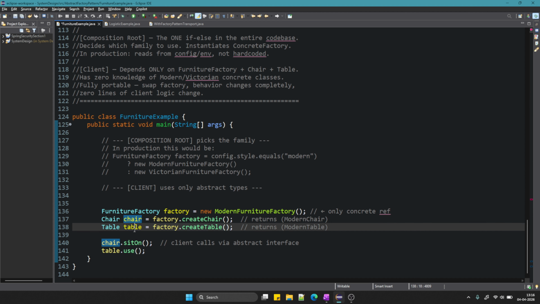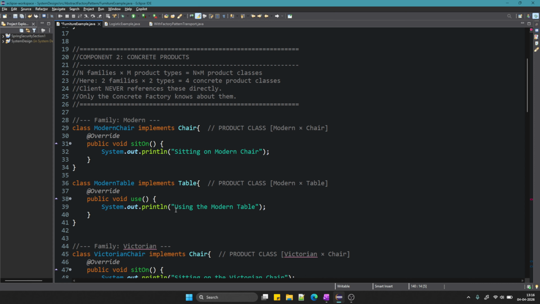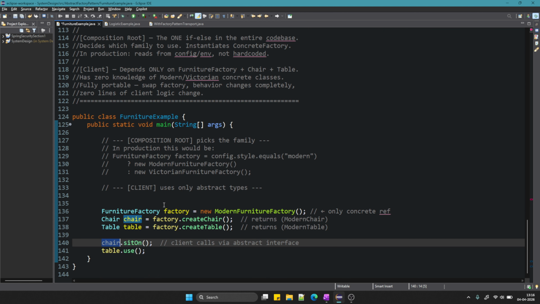Now chair and table. If I go chair.sitOn, table.sitOn, just because it is modern chair, modern table, it will call the modern chair implementation of sit on and use. I hope this is clear. Now the main thing. You can observe how this approach decouples the client from concrete classes. And you can notice how this pattern facilitates creating object families without specifying their concrete types. I hope you are clear how this code is working.